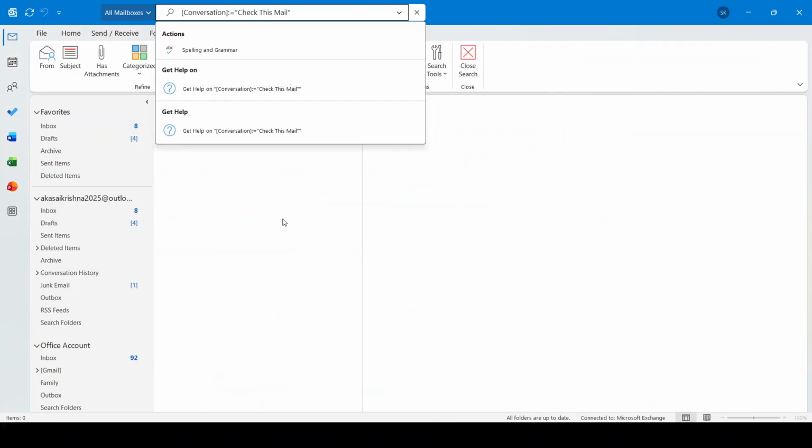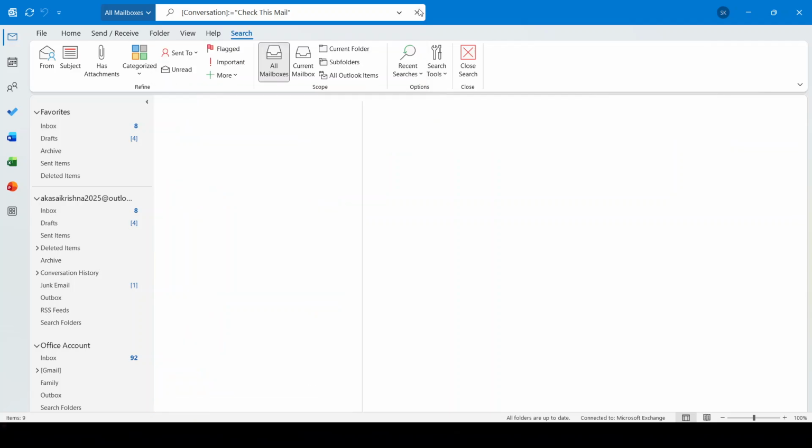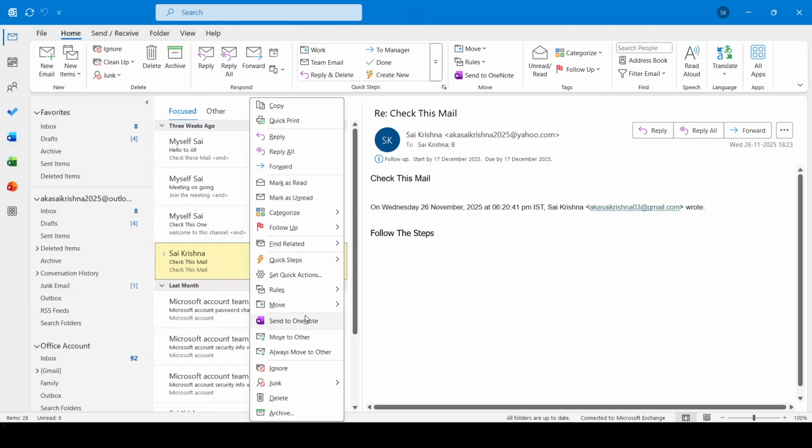This step is especially helpful if parts of the conversation are in different time ranges or if you've moved messages around. The filter brings them together for you.